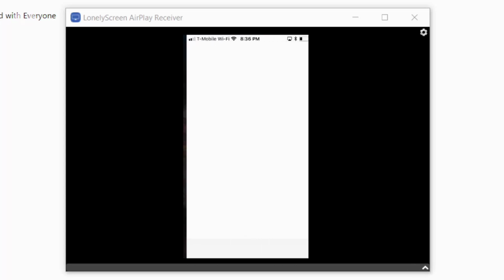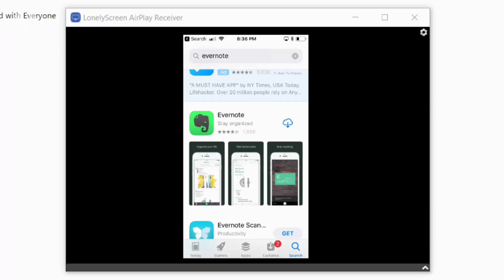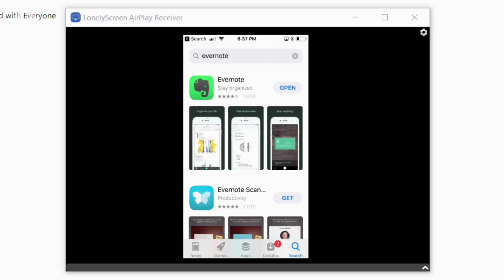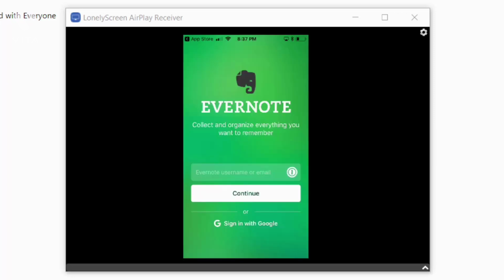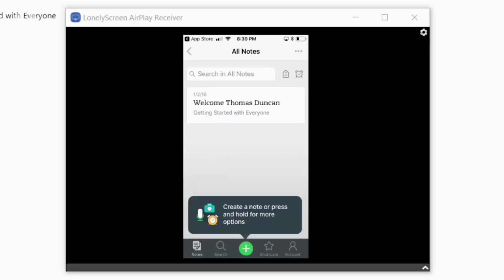So we'll look for it in our app store, and in this particular case, we will download the app. Once we have it downloaded, we will then open the app. Then we will use our login username and password. Once we have it entered, we will then click continue. And you should see that the note that we created in the initial setup is now inside of our mobile device.